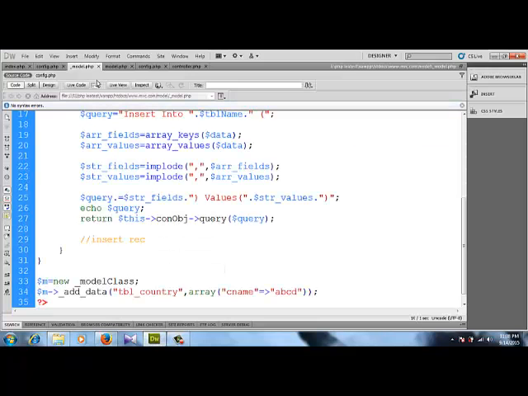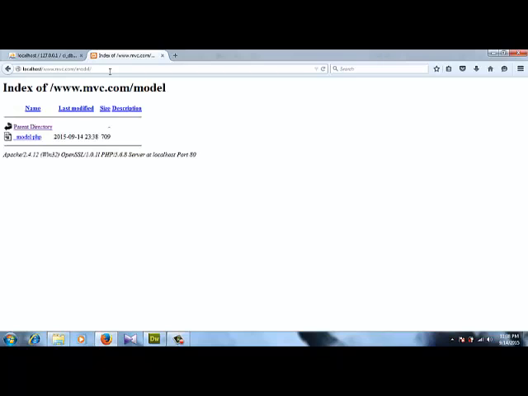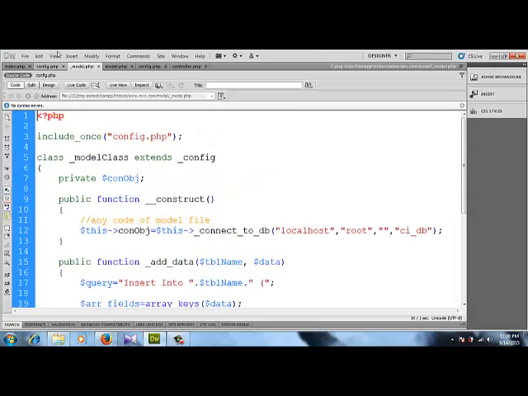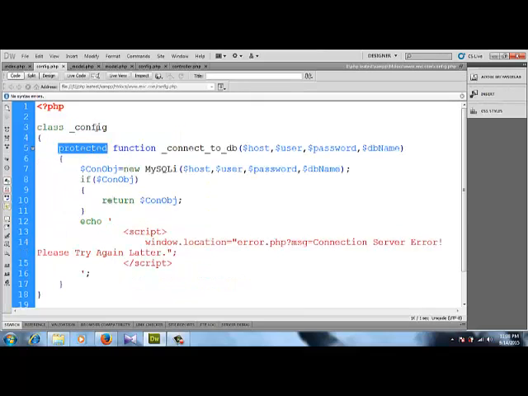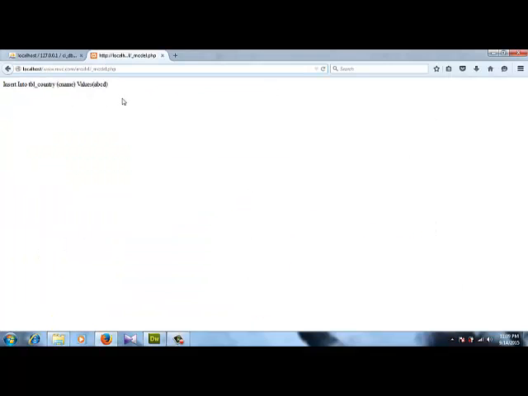First of all, where is it? In the model. Okay, so model.php. Okay, config not found, config. Okay, see what happens. Config, yeah, same name. Just a minute. Okay, this error will be covered in the index page, but here we have to use this for execution directly in this class. Okay, so we got cname and abcd.